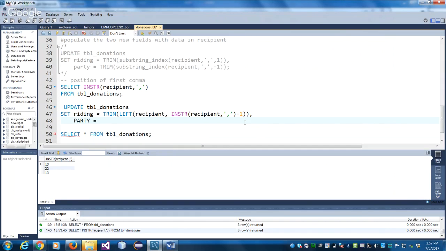So trim. Trim the same thing. Take the same thing, trim it and go till where? Instead of left, go to right. Instead of -1, do a +1. There's your math.